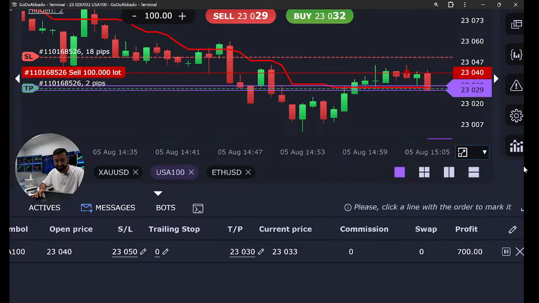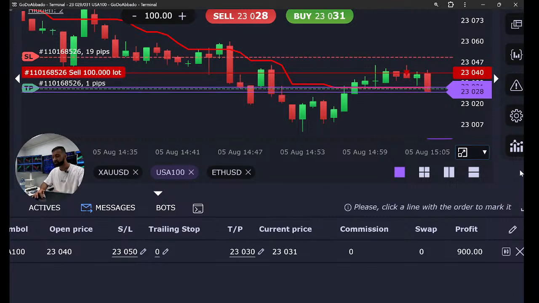Anna is asking, does the internet speed matter to see the range bars? No, the internet speed doesn't actually matter.